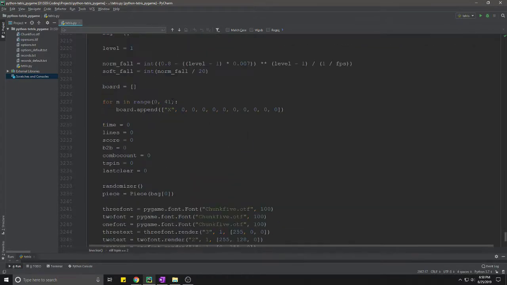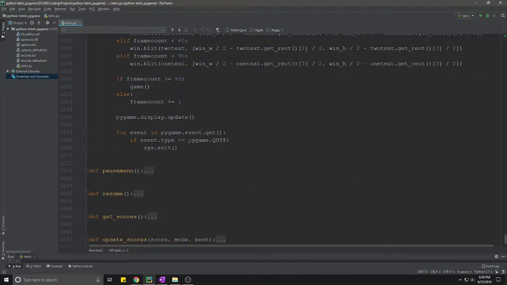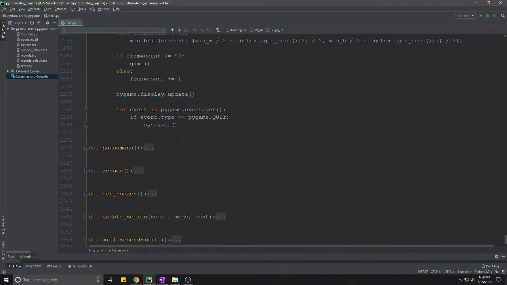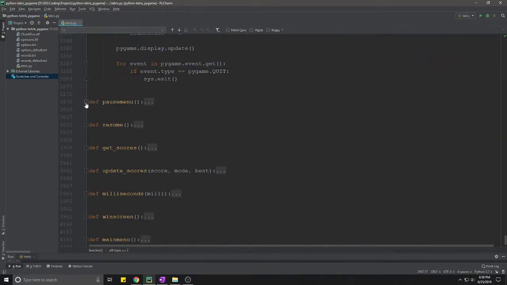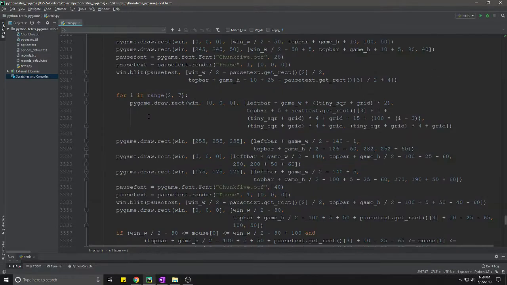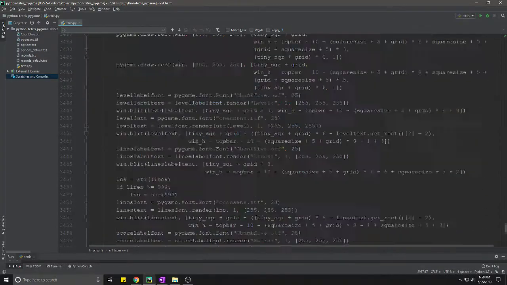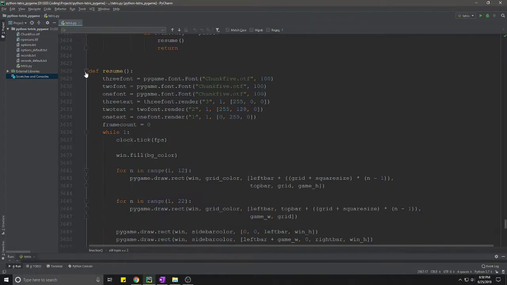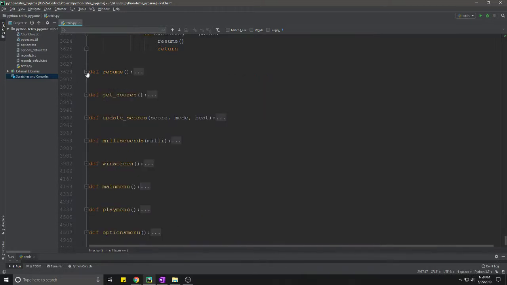This is new game. This is just resetting a bunch of variables back to their original point when you restart the game or start a new game. This is the pause menu. This is the resume menu. It has a counter, so the 3, 2, 1 that you saw, that's how this is handled.